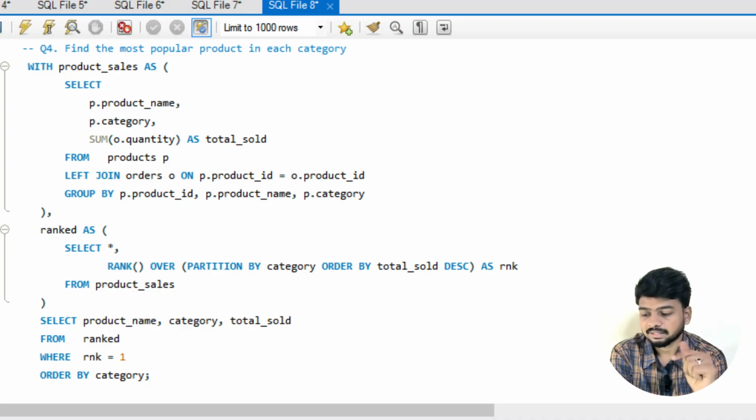Comma ranked as. Here comes the second CTE, the second table which we are going to write, which is ranked. What does that table contain? It contains select star, select all, comma rank, parenthesis, over partition by category. We will just partition, divide it by categories, and we will order it by total sold, descending, as rank. This is our CTEs. We have two CTEs. First is product sales, second is ranked.